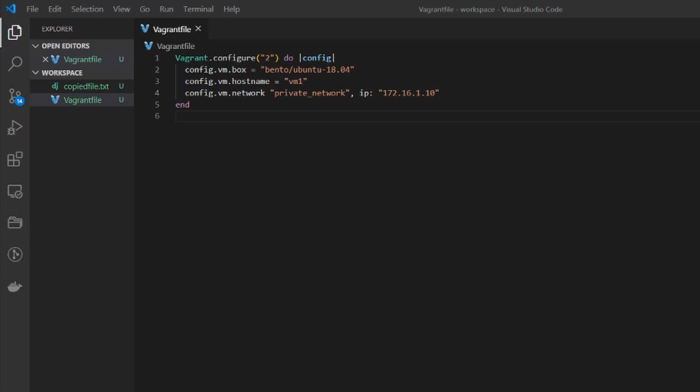So we have the code loaded up in Visual Studio Code, and we have three main configurations for this virtual machine. We have the config.vm.box, which gives the image name. We have the host name, and then we have the IP address. So this is a very basic configuration. So let's go ahead and add a few more options and get more customizations on this machine.